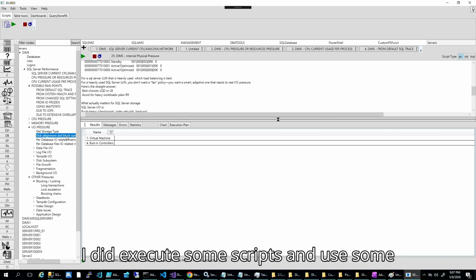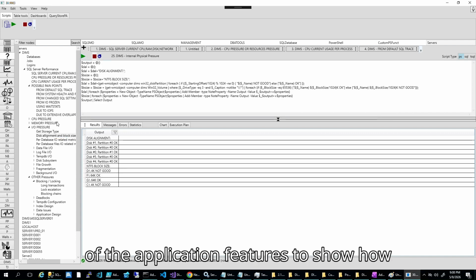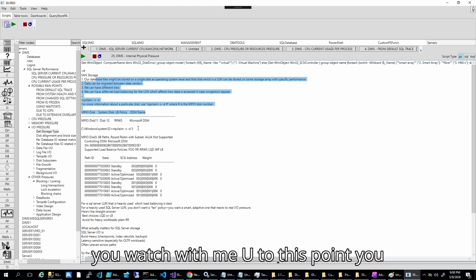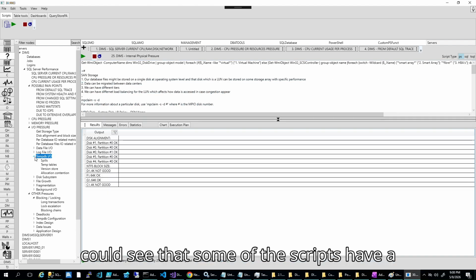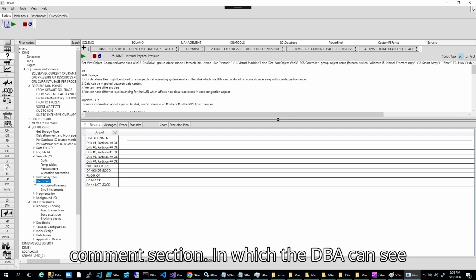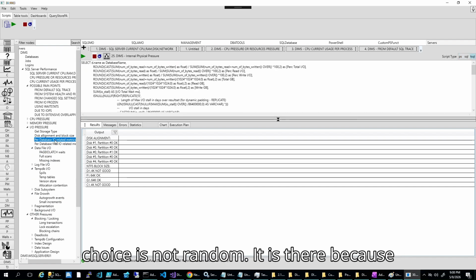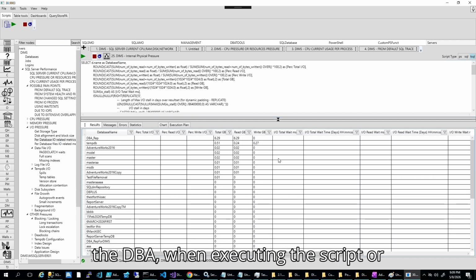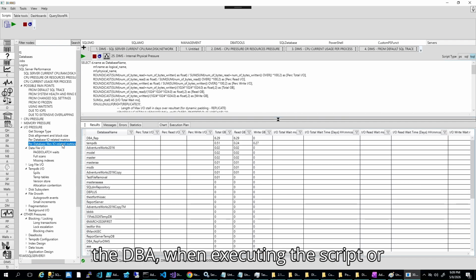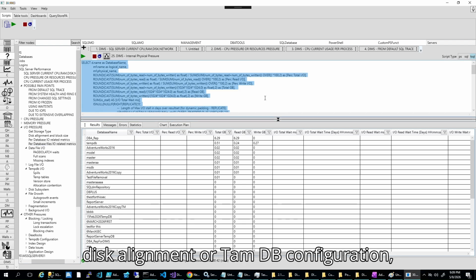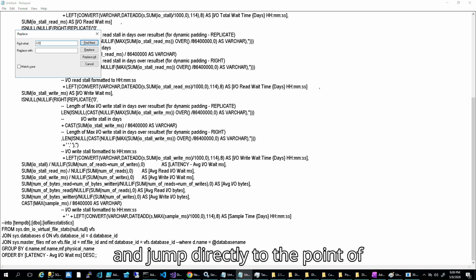I did execute some scripts and use some of the application features to show how we can consume the output further. If you watched with me up to this point, you could see that some of the scripts have a comment section in which the DBA can see what values are appropriate and why. That choice is not random. It is there because the DBA, when executing that script or when he wants to know what is normal for disk alignment or TempDB configuration, can remember this hierarchical display and jump directly to the point of interest.